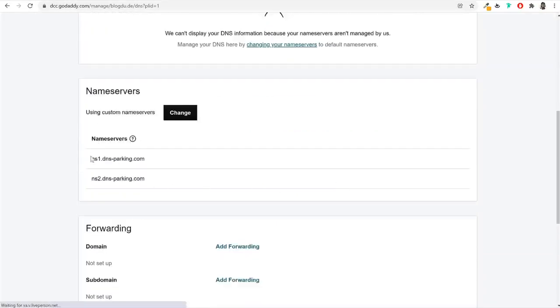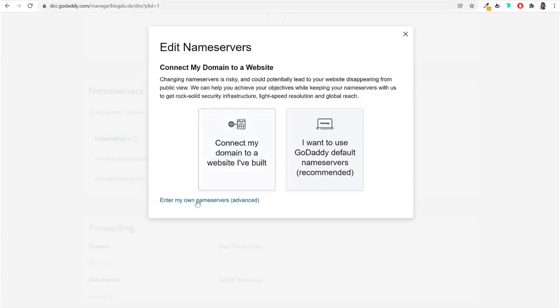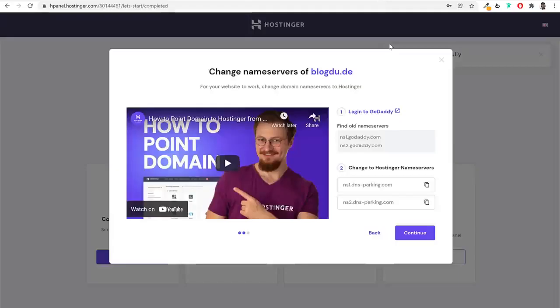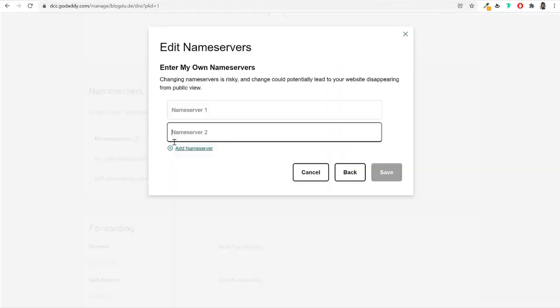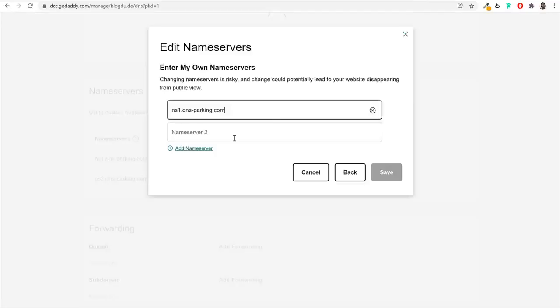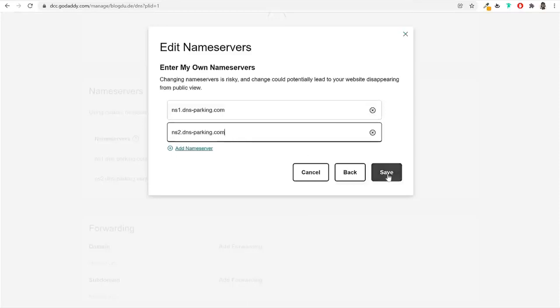Here you have to see this option. You will see name servers, click on change. And they will give you this option. Just click on this link at the bottom, enter my own name servers. Now delete these 2 name servers first of all. Come back to your Hostinger website and copy your name server number 1. Just copy it like this, come over here, and paste it under name server number 1. Similarly, copy the second one, paste it over here, and click on save.